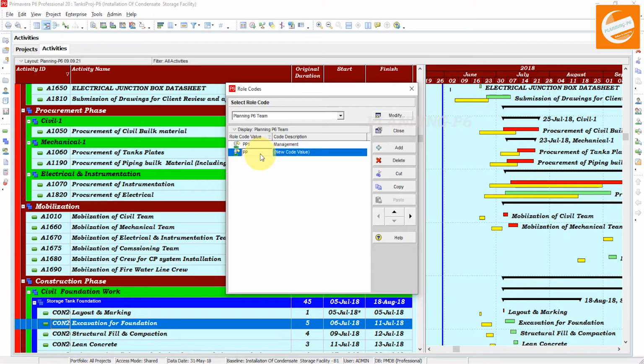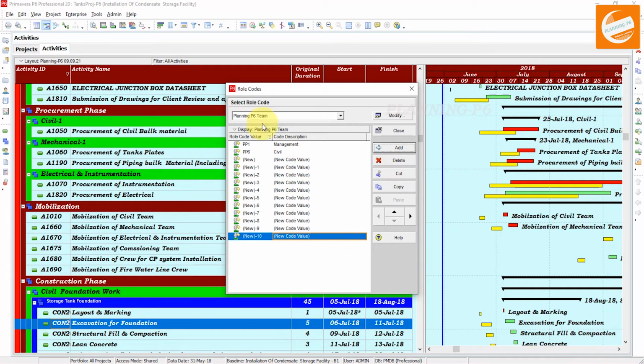Then I can manage P6, then mechanical team, civil team, whatever you want you can write. Civil team management. Discipline wise, you can categorize, zone wise, project wise, whatever, as I already described in my codes lecture for the project code and activity codes. You can also get the reference from those tutorials, but that is a simple way. You can add more than one role code here.